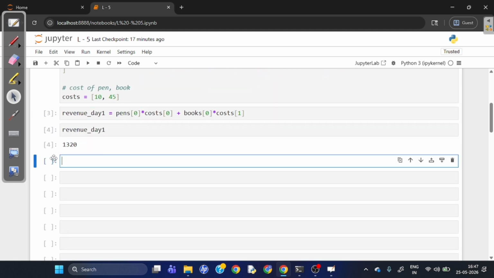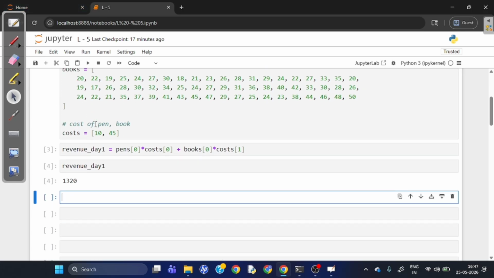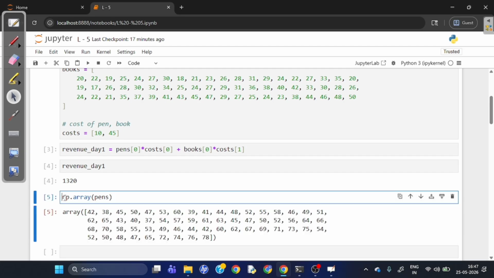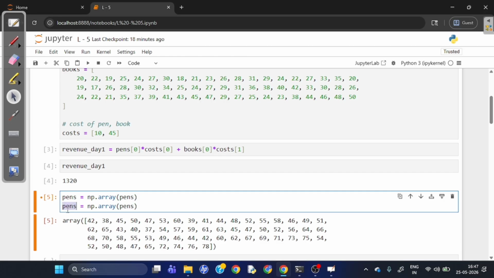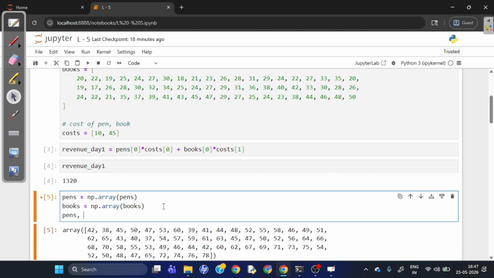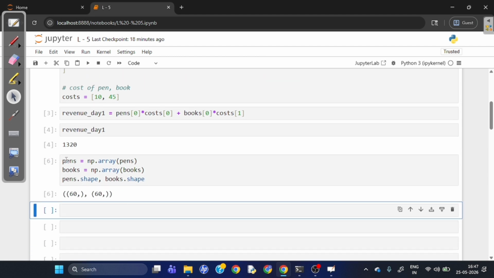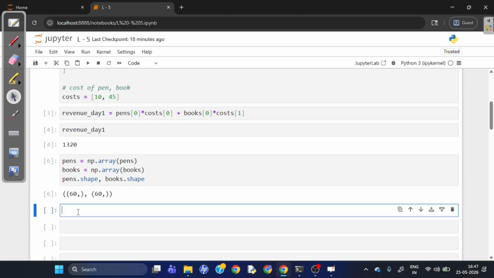Let me now create NumPy arrays for the pens and books. I will simply write np.array and pass the list pens. So this is the pens array. Let me modify this in place, and I will do the same thing for books also. Now I have pens and books, and I would like to see the shape of those arrays. So they are 1D arrays for now.